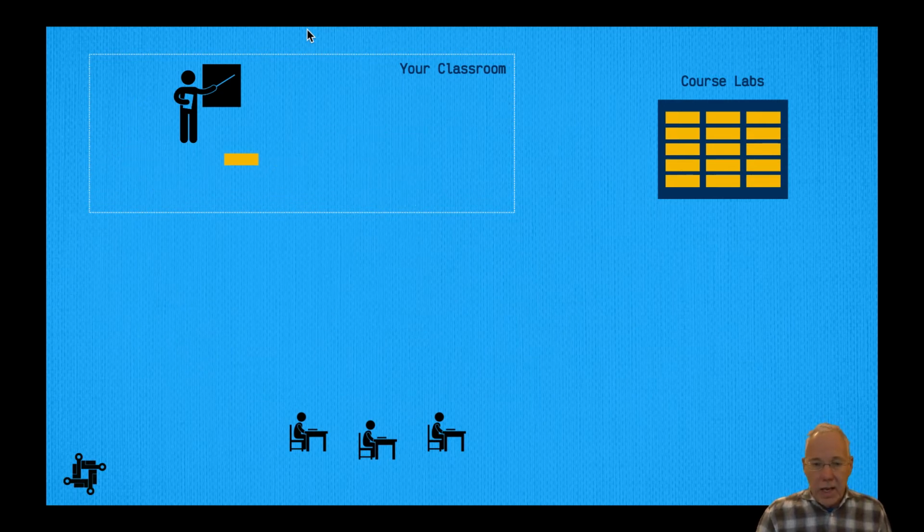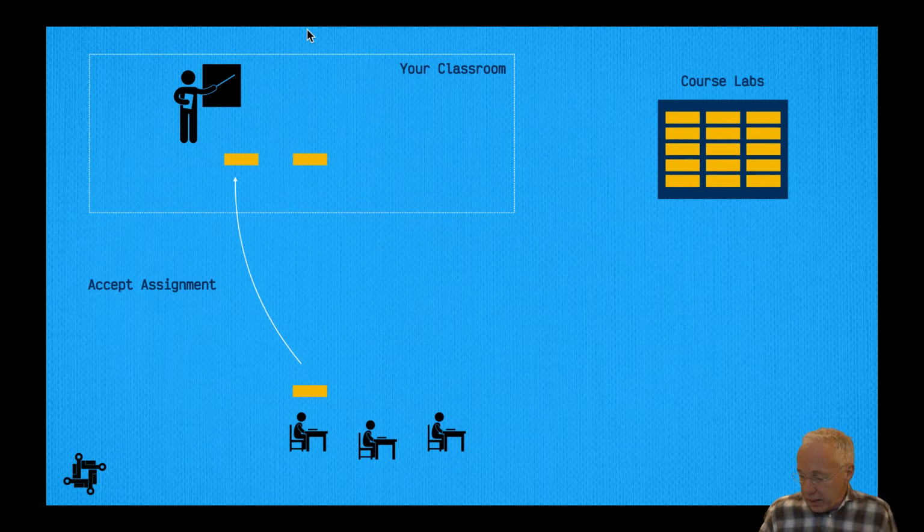So once they have that link, they're going to click on it. And when they do, they're going to cause something to happen. As they click on that link, they're basically saying that they're accepting the assignment. And when they accept the assignment, what happens is there's a new repo created, which is an exact duplicate of the template repo that has been set up for the assignment. And that repo is now in their GitHub account.